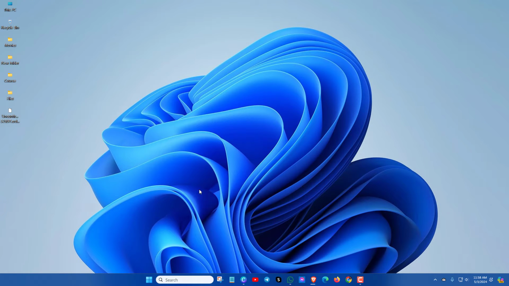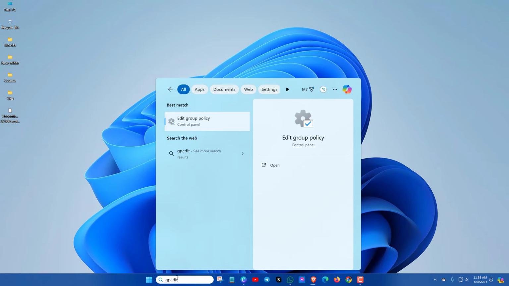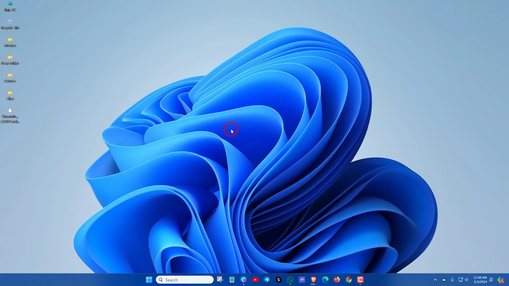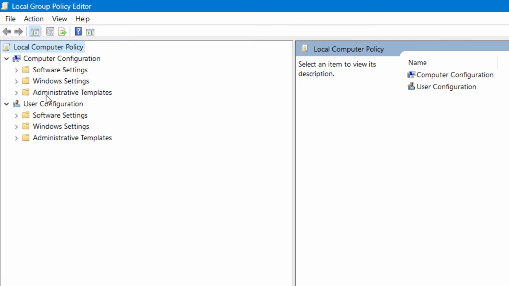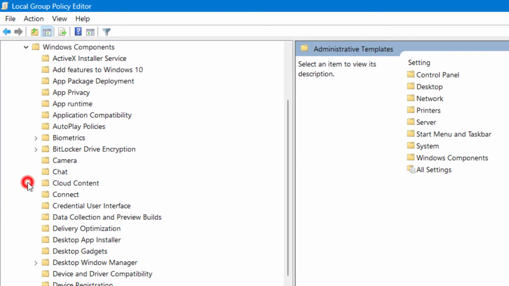In the second method, search for gpedit.msc. Now, open this gpedit.msc with Run as administrator. Here in the Local Group Policy Editor, you will see Administrative Templates. Click here and in the drop down menu, you will see Windows Components. Again, click the Windows Components.